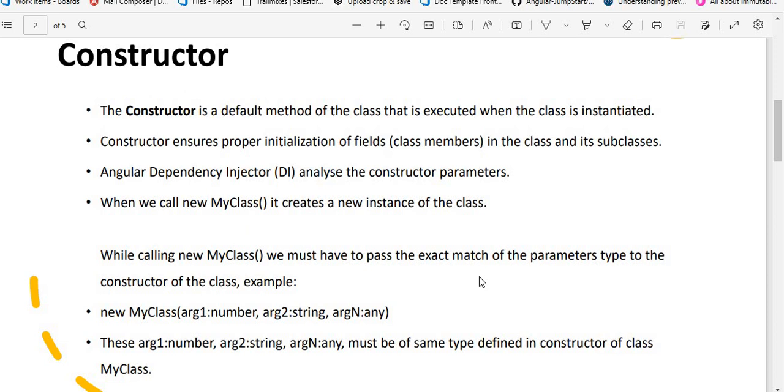And the Angular dependency injector analyzes the constructor parameters. Also, when we call a constructor class with a new instance of the class, we need to pass the same type of parameters while calling the new class.